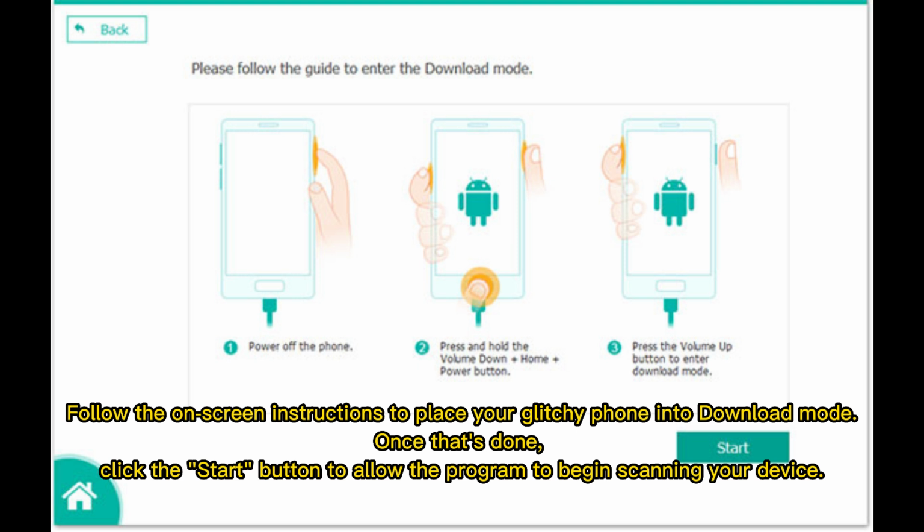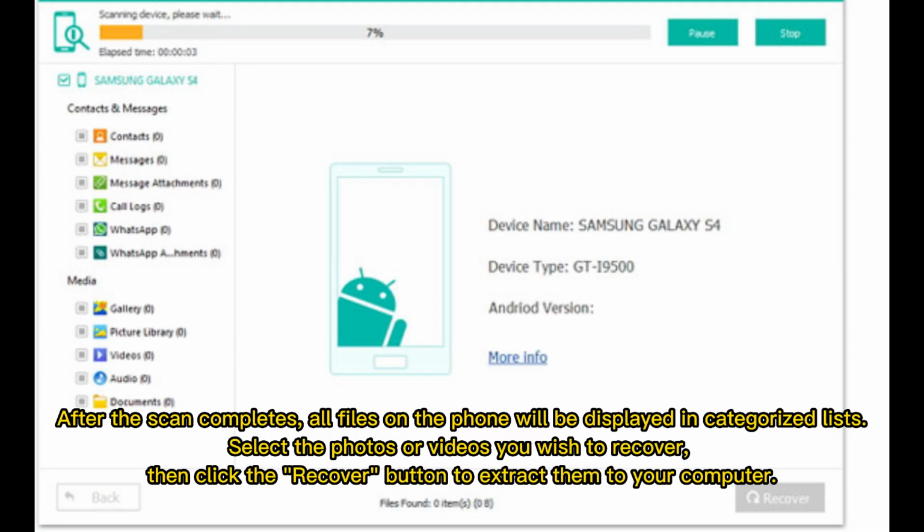Follow the on-screen instructions to place your glitchy phone into download mode. Once that's done, click the Start button to allow the program to begin scanning your device. After the scan completes, all files on the phone will be displayed in categorized lists. Select the photos or videos you wish to recover, then click the Recover button to extract them to your computer.